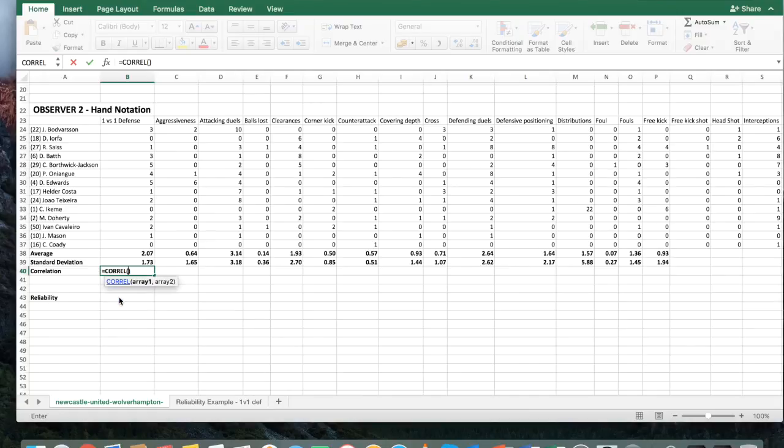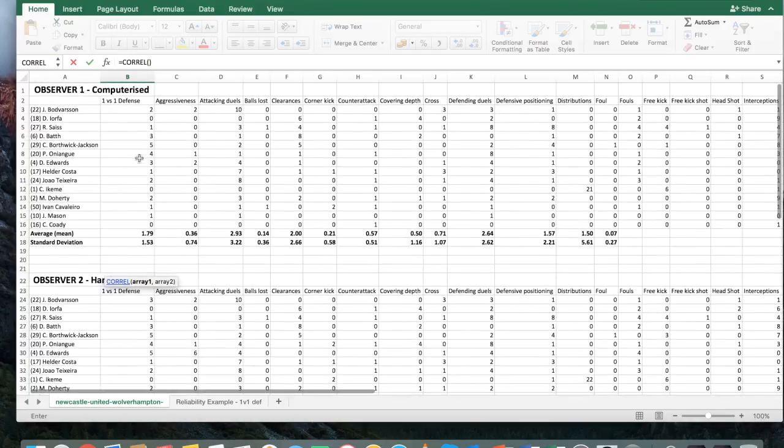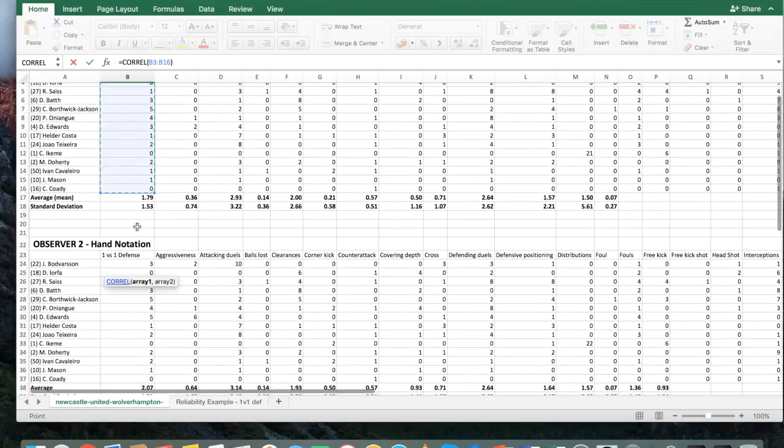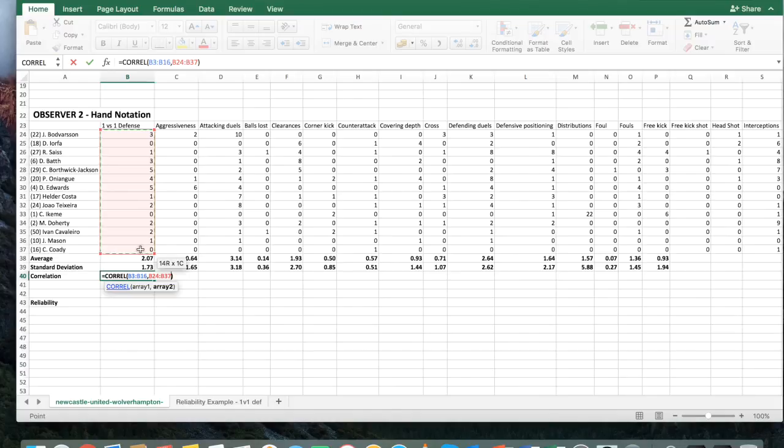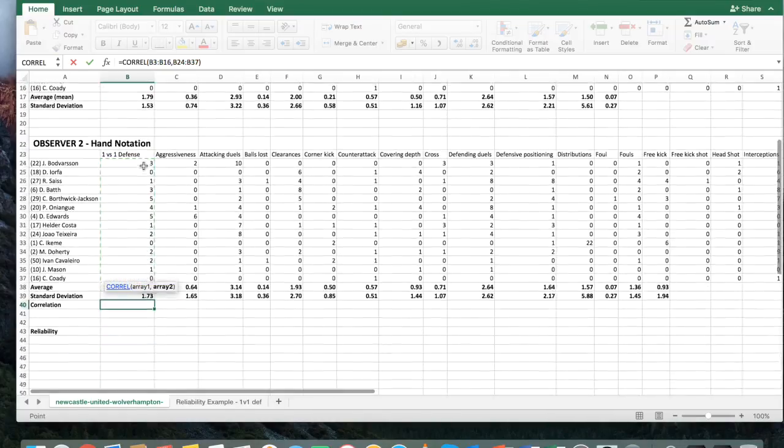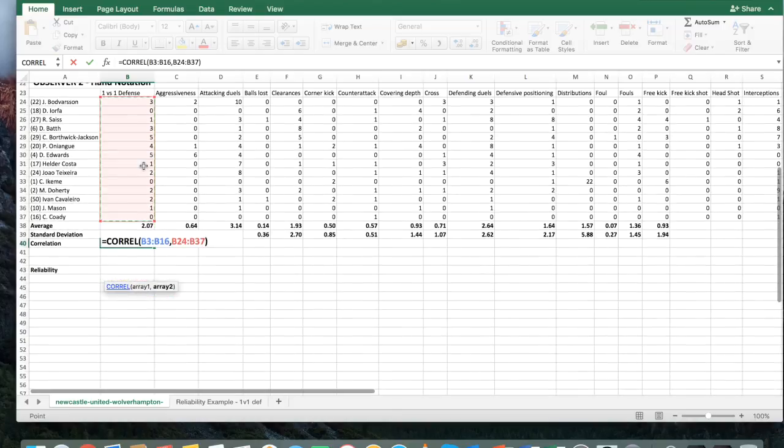So we click on that once, and we want to look at the correlation between hand notation and computerized. You can do it vice versa, it's fine. So we highlight that, and there's a comma in between. It's telling us here. So if we press the comma, and we want to look at hand notation. So we're looking at the correlation between computerized and hand notation. If there's a strong correlation, then there's less disagreements between the two.